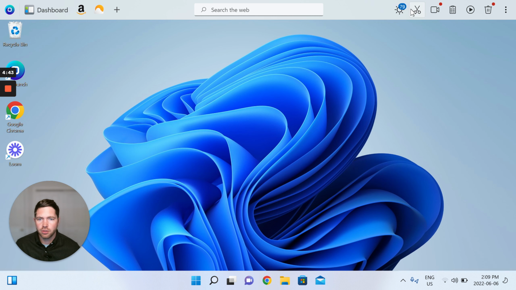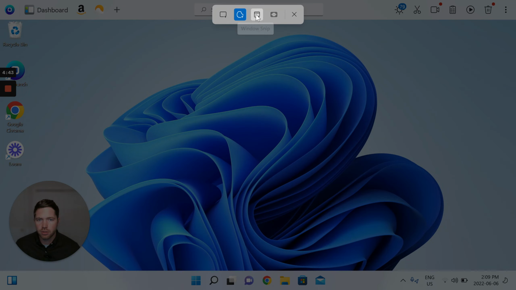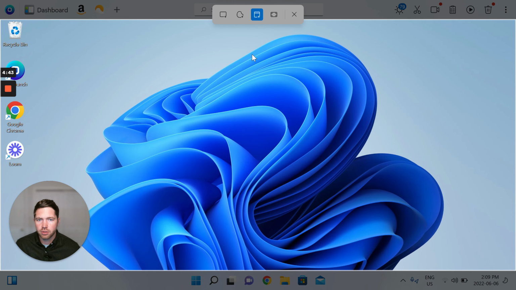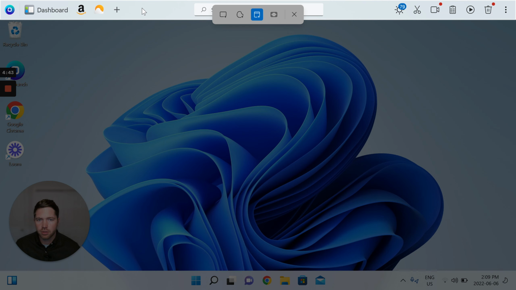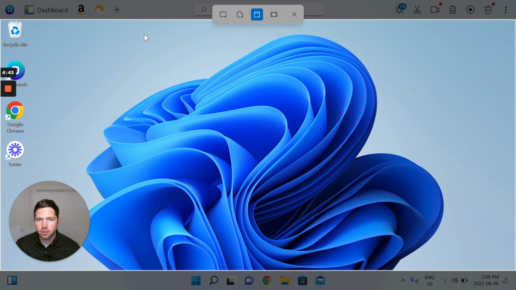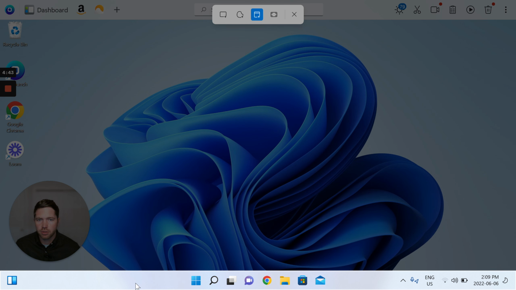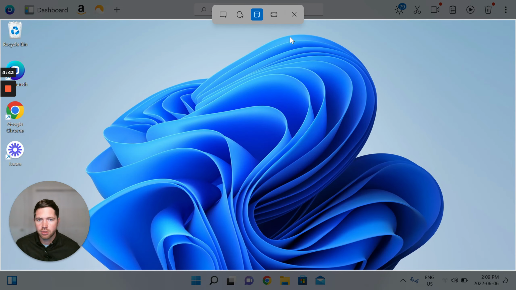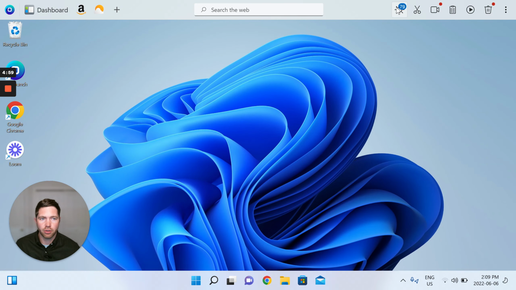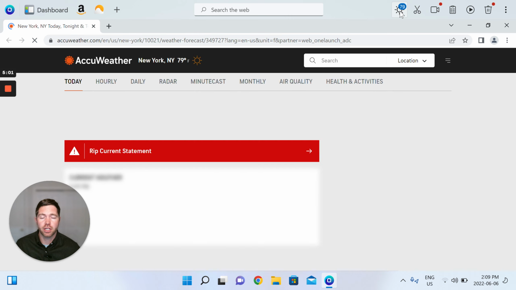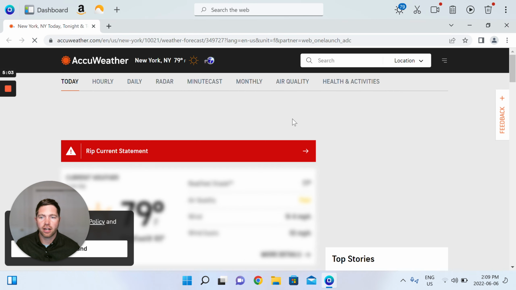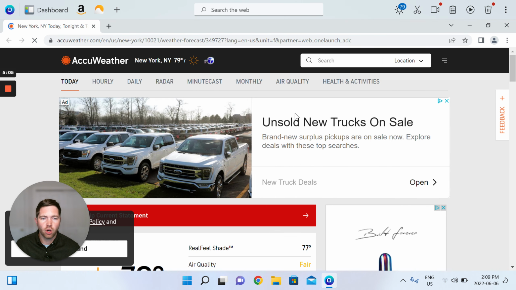All right, the third is a window snip. So literally, you can see the OneLaunch dock is a window option. The entire background is an option, or the Windows task tray. I'm actually just going to close out of that. I'll show you as well. Let's click our weather option. So now you've got our AccuWeather site open here.